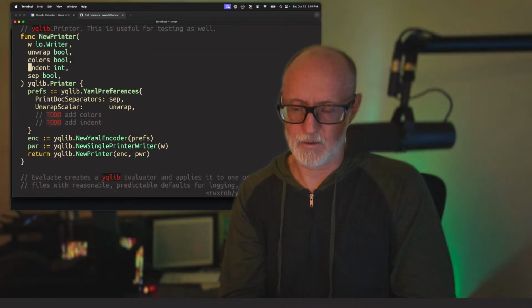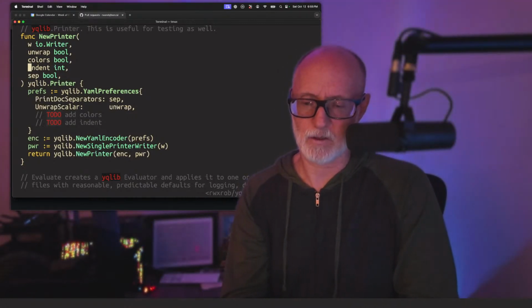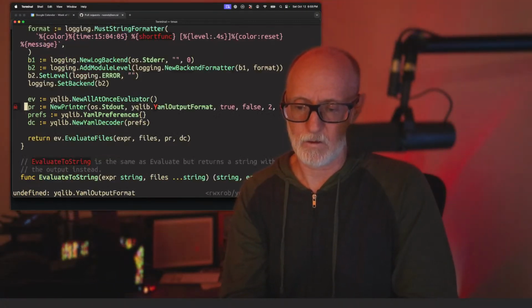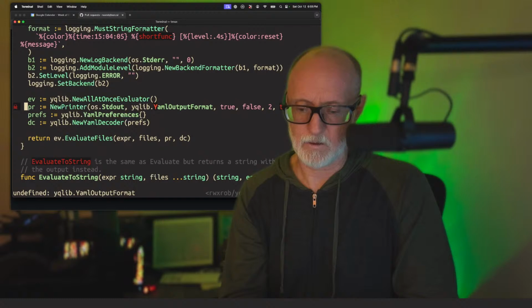Undefined microprinter output. Unwrap colors, boolean indent. I have a feeling we're going to be able to get around this and delete these because they're not getting used. So yeah.